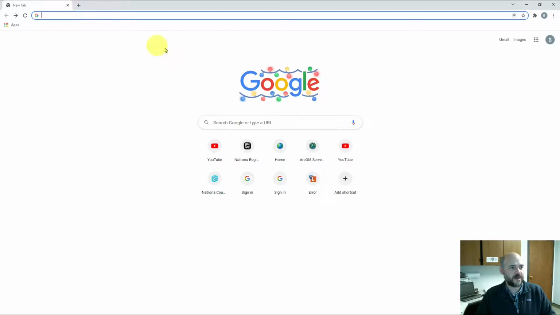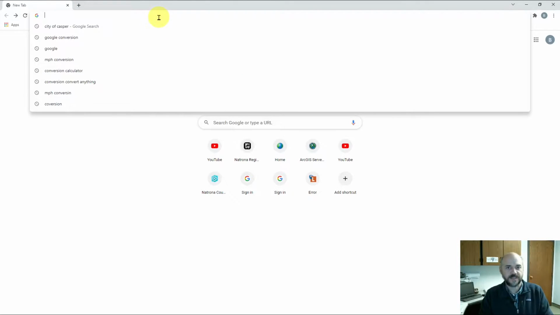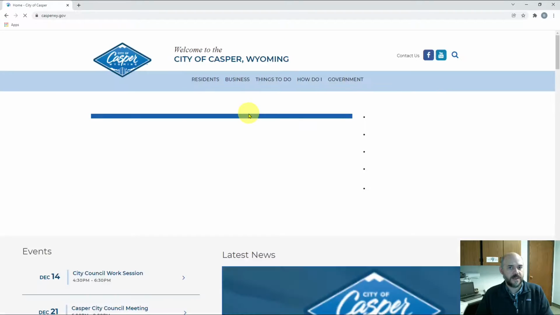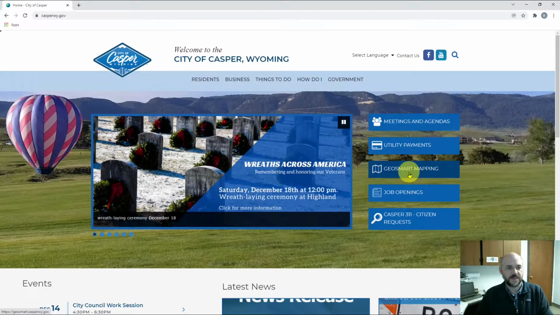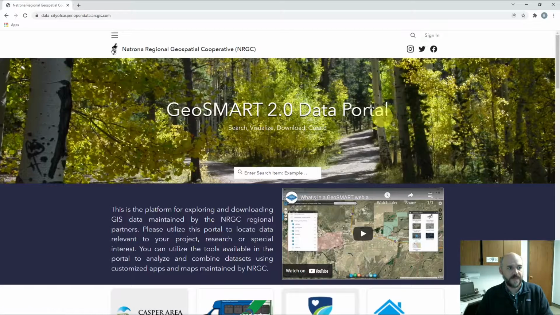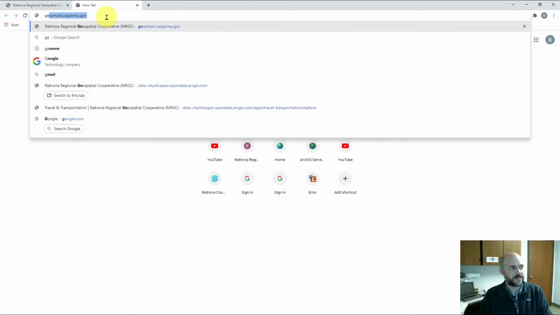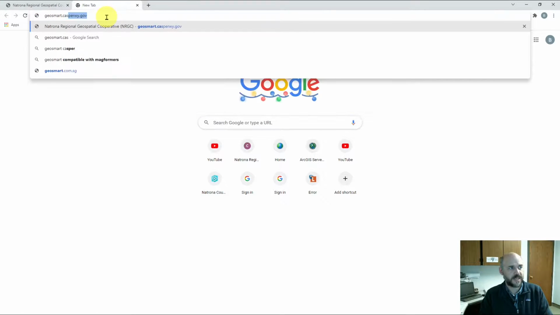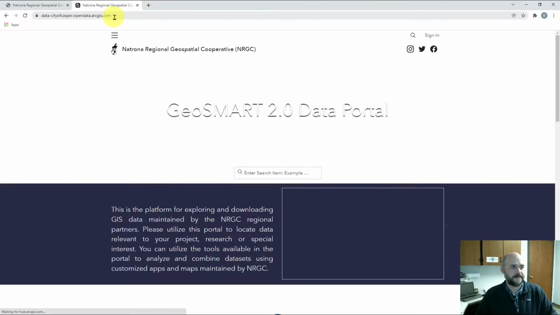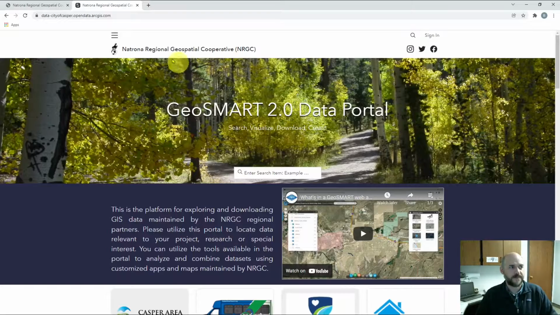Let's head back over to our browser. And another way to get to GeoSMART is simply to get to the City of Casper homepage. And then the link to GeoSMART is in the links on the right. And here we are at the GeoSMART 2.0 data portal. Another way to get to GeoSMART is simply to write geosmart.casper.wy.gov in your browser window, and you can get to it that way as well.